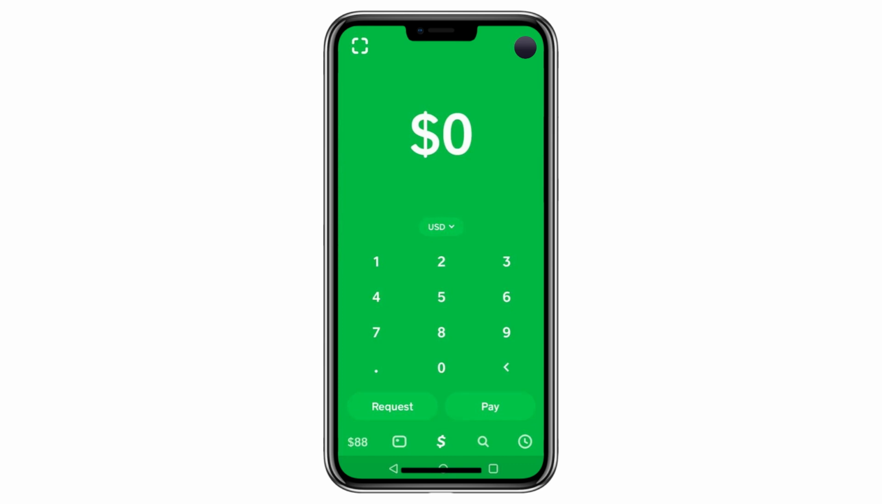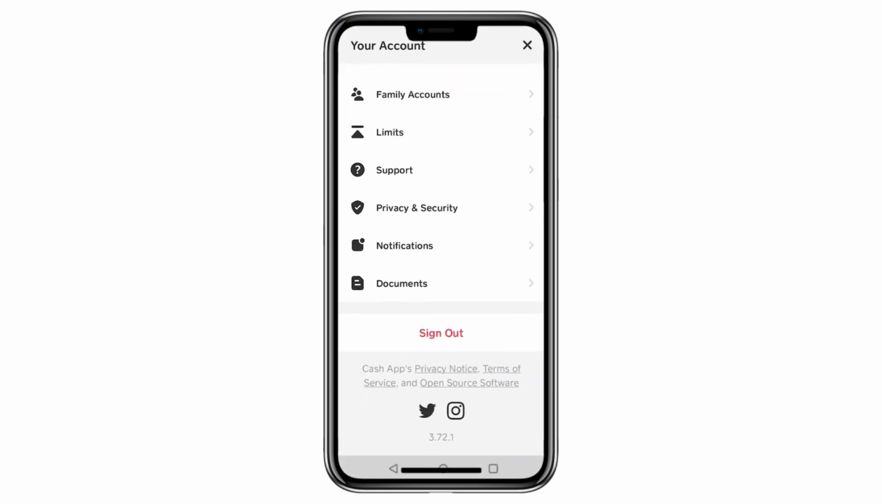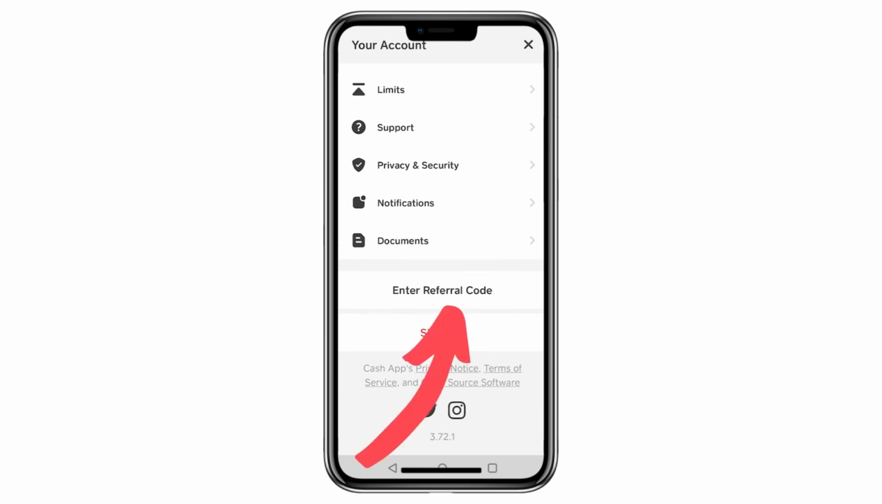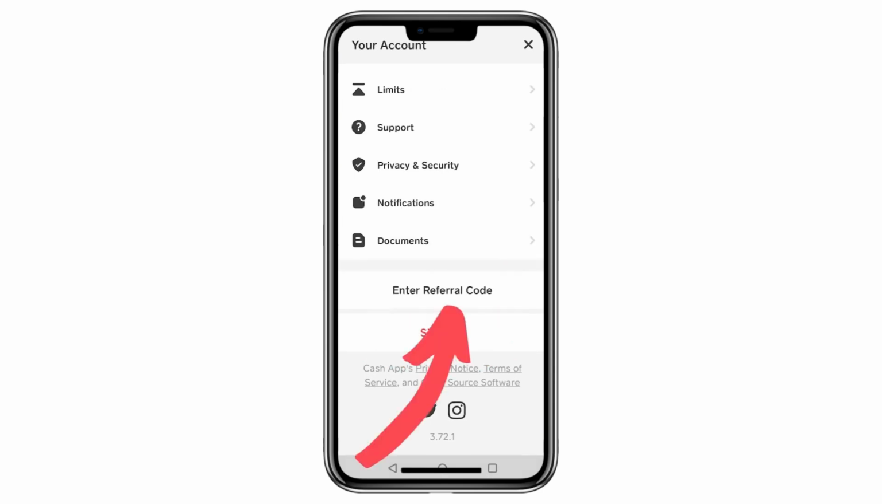To enter it, open the Cash App, click on the profile icon in the upper right, and scroll all the way to the bottom. If you haven't already used a referral code, you'll see an option that says Enter Referral Code right next to where it says Sign Out. Click the Enter Referral Code button and type in that list of letters and numbers.